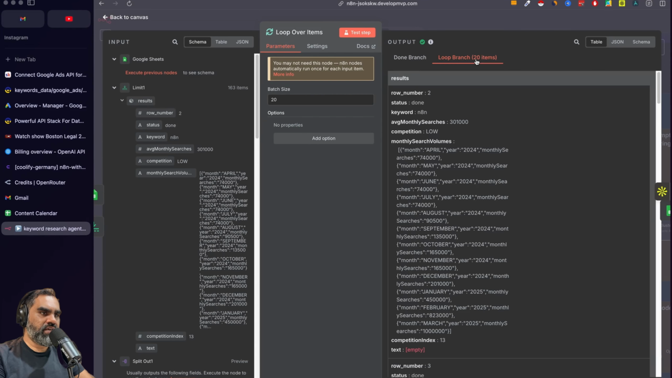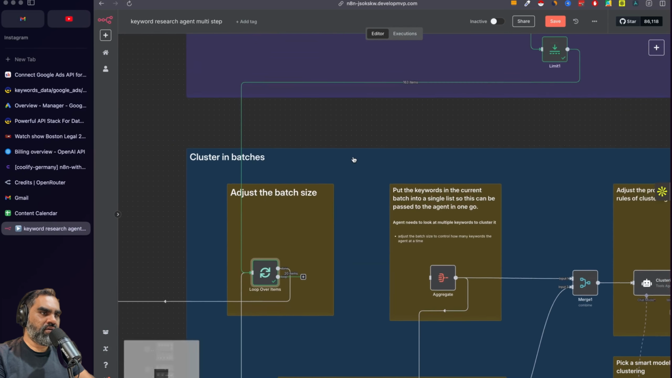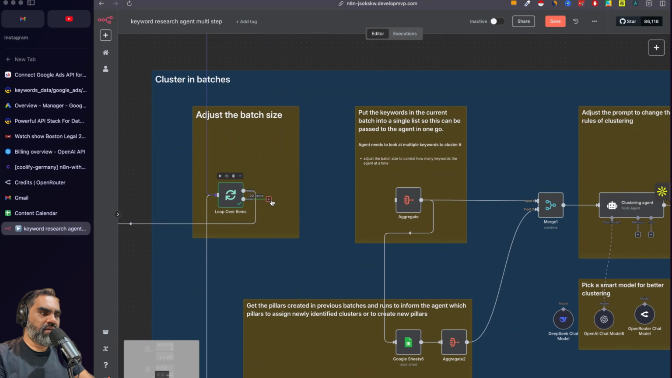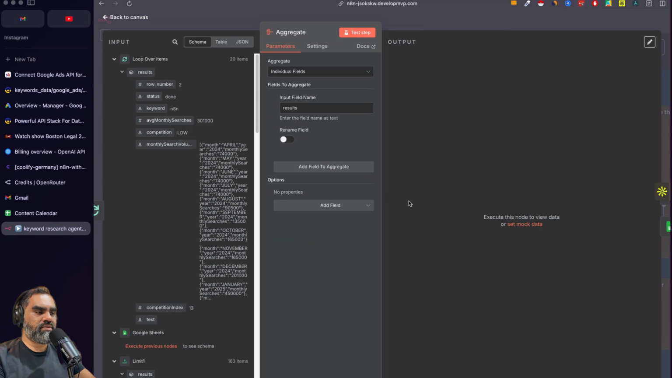Now we have 20 items in the loop branch. You cannot pin that, but I can pin this. Now that 20 items again will be aggregated into, we don't want it as 20 items. We need it into one single list. That's what this aggregation node does.